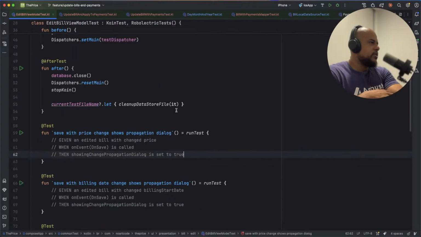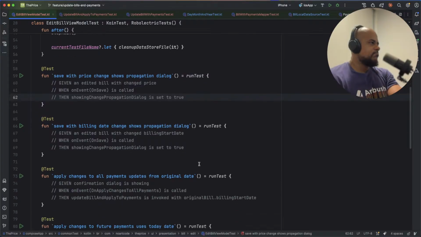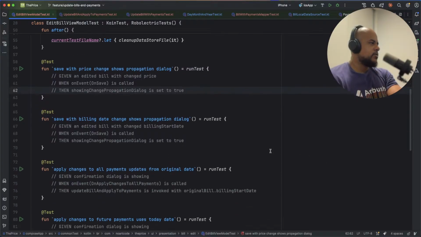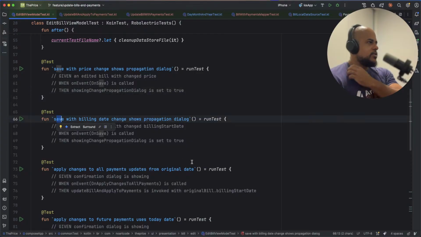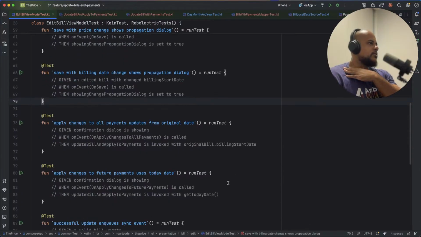Let me see. Save with price change shows propagation dialog. Let's see another one: save with billing date change shows propagation dialog. Apply changes to all payments, update from original date. Let me understand this one.